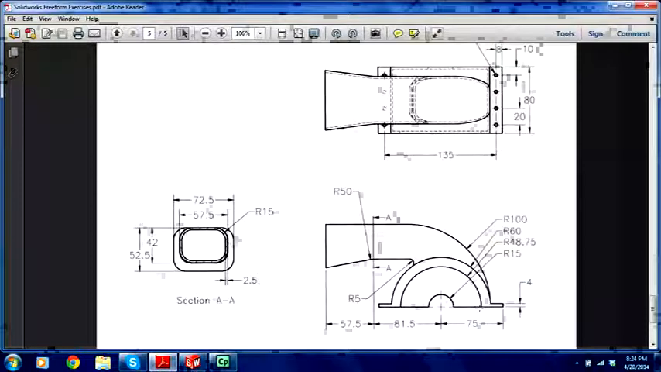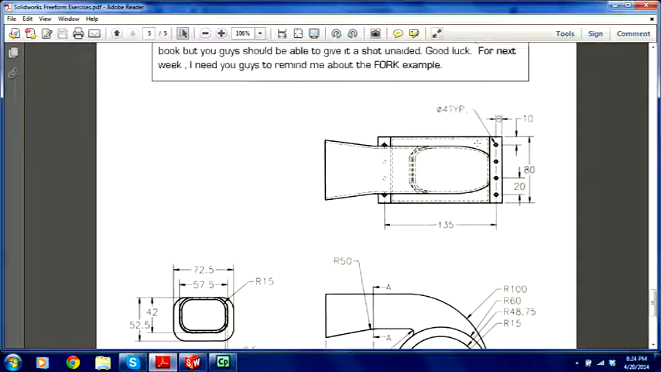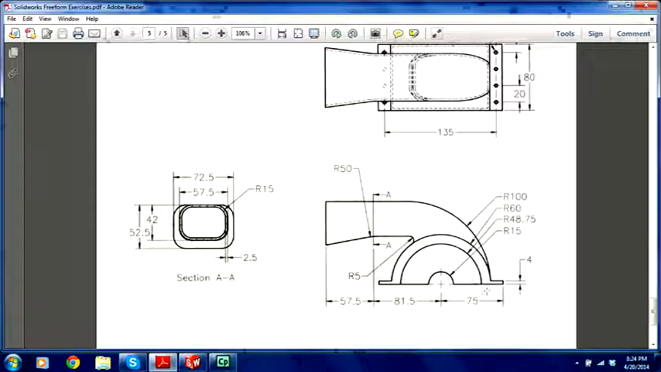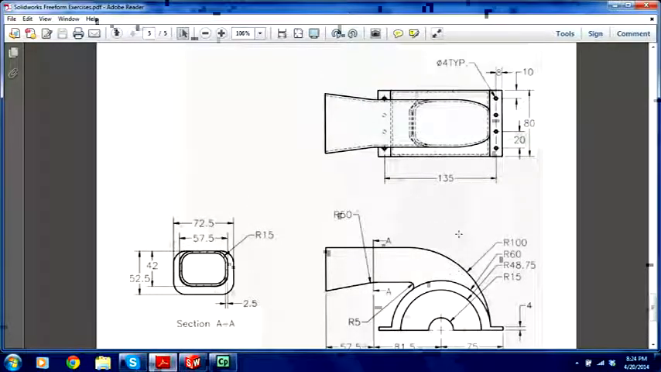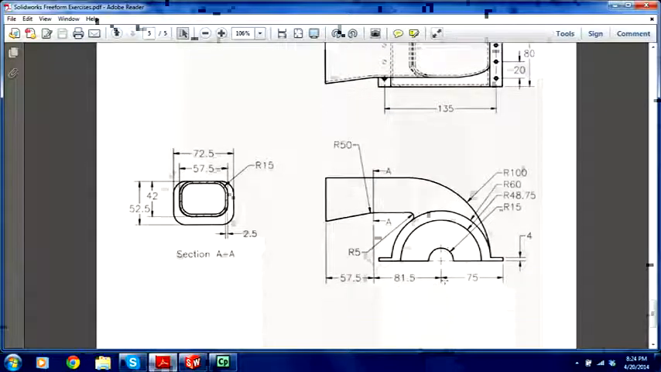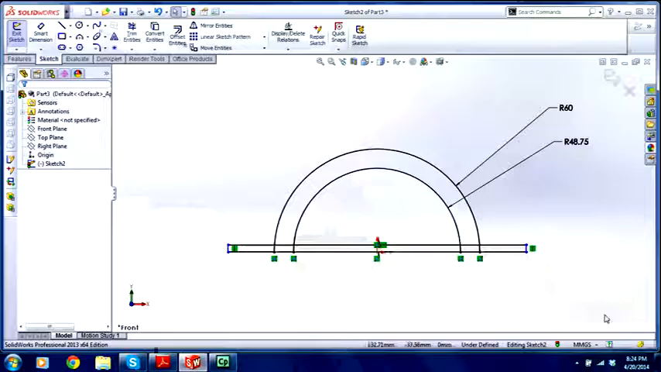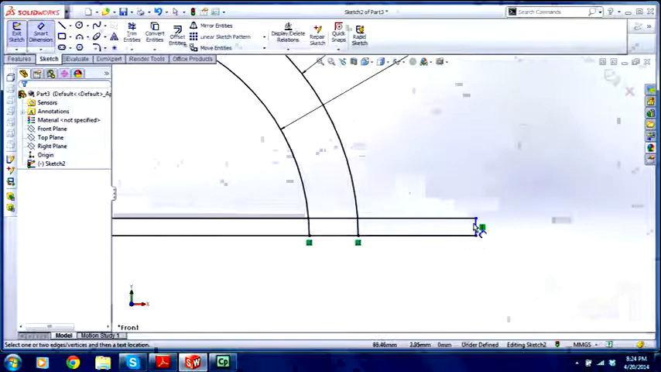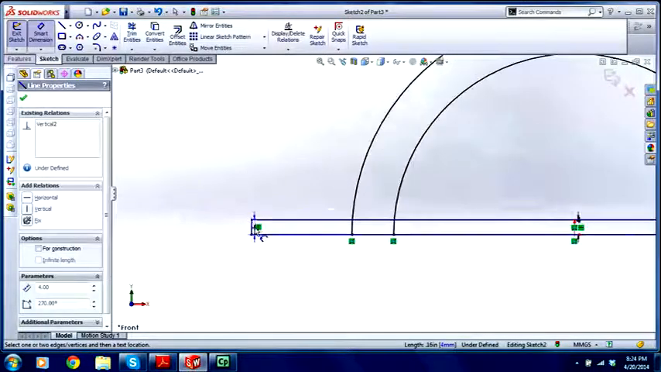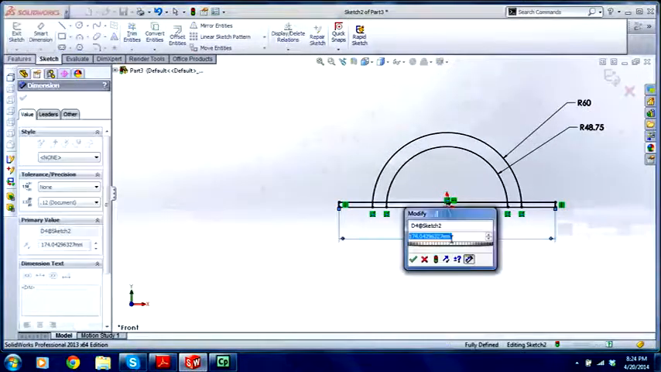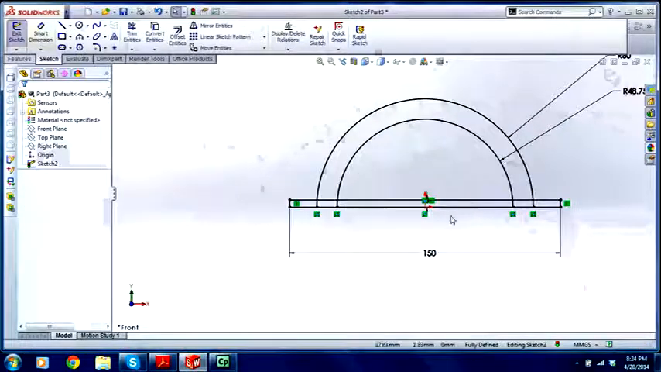75 to there, and what else? Just 75 to there. This is symmetrical, so 150 from end to end. Now, you're probably asking yourself, how do you get that? I'm guessing, but it should be on there. But it's 75 from there to there. I'll assume that it's symmetrical, so it's 150. So from there to there, we'll make that 150. Very, very nice.